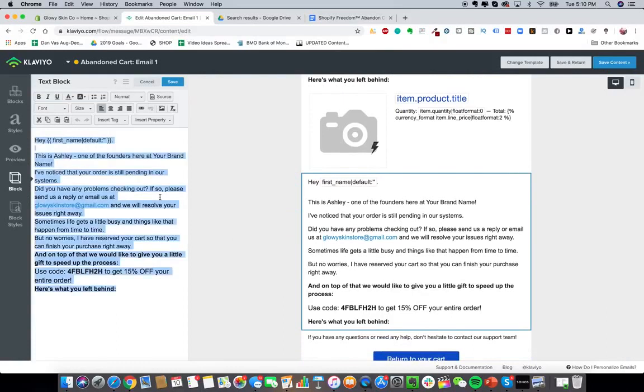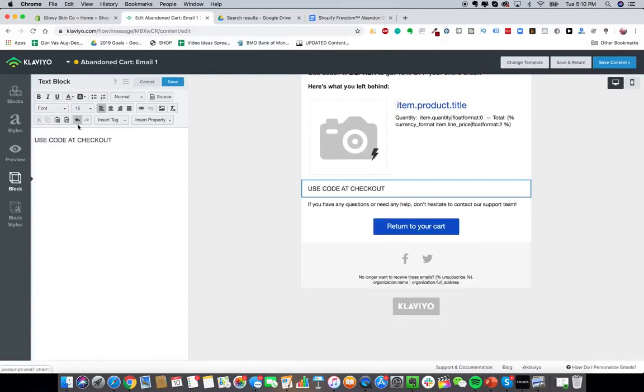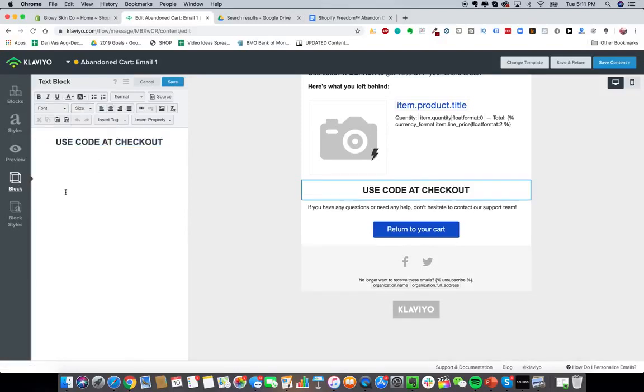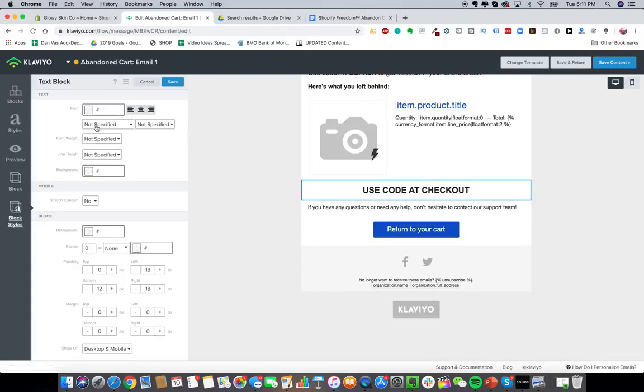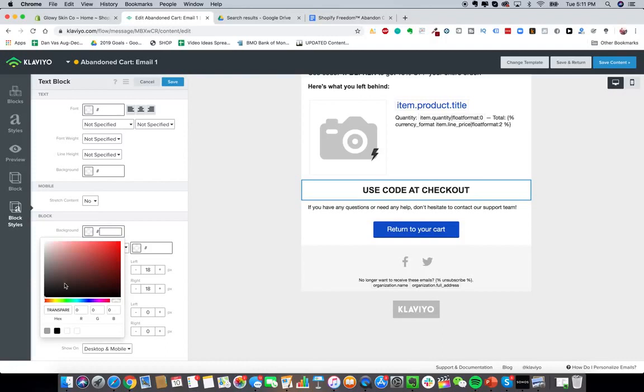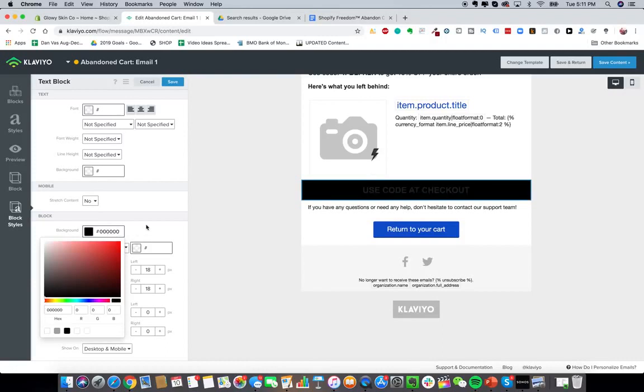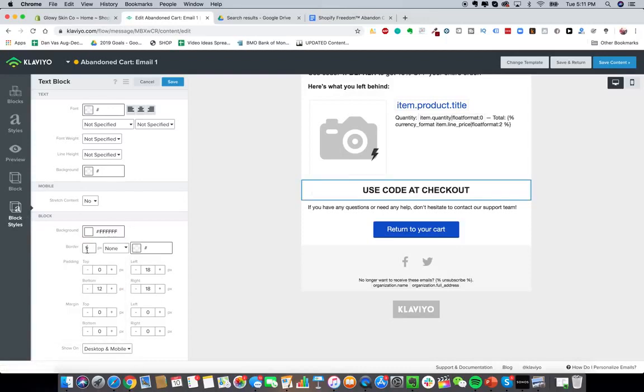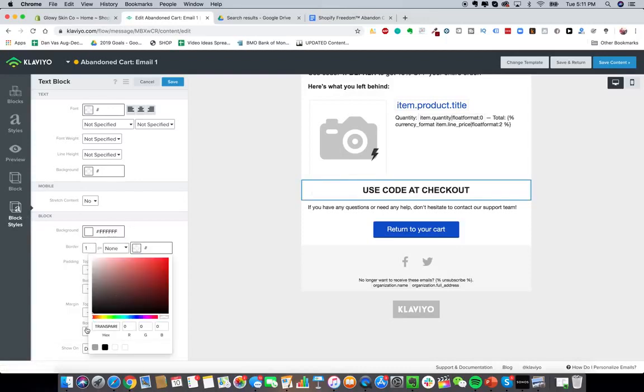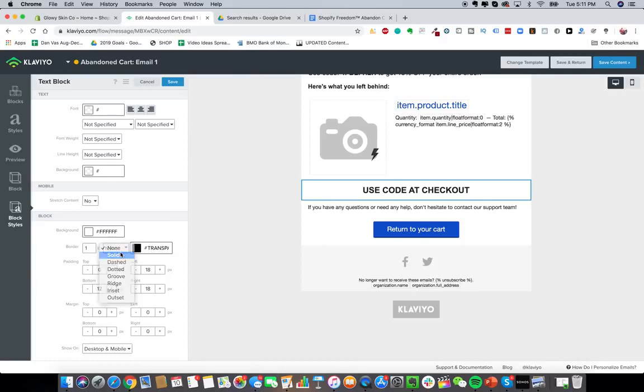So right here, we're going to have "use code at checkout," and then like that, we're going to bold it. We're going to make it big letters here. And then for the border, we're going to go on block styles, and then click on border like this one, and then black border like that. Oops, not the background, I meant the, there you go, white background, so black border, like that, solid border.